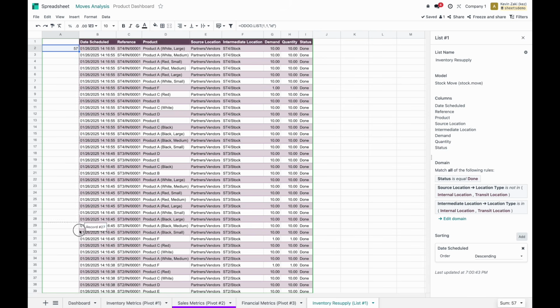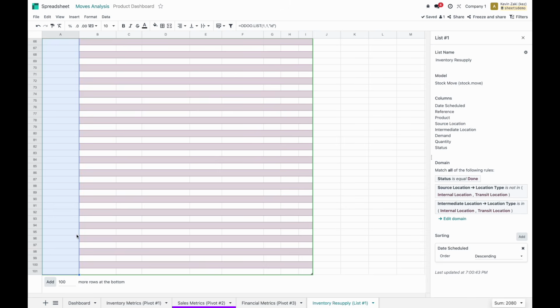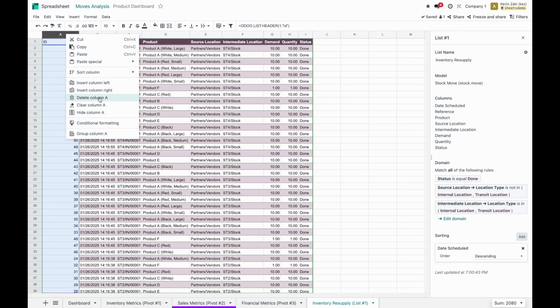I can drag this down all the way to the bottom of my list, have my records, and you'll see that this is date schedule. This is a list header. I can paste this in and replace the date with ID. And now I have my ID field. I can make this all match if I wanted to, but it's not super important. I don't really need this, so I'm just going to delete column A.